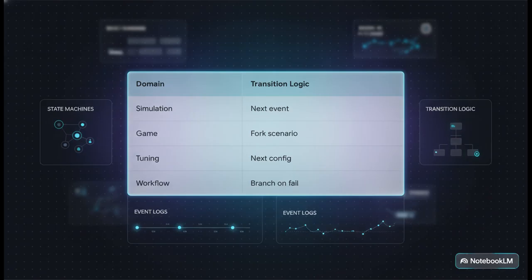And get this, you can do all of this without making a single machine learning model call. The transition logic simply evaluates the immutable state and decides the next node. It's like a perfectly organized puzzle.